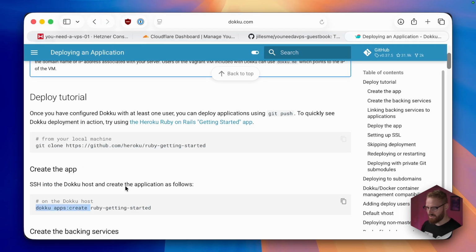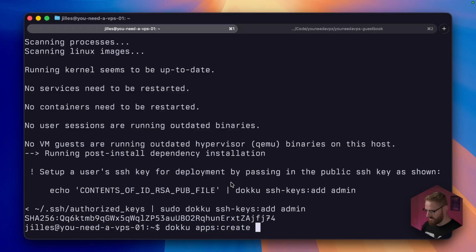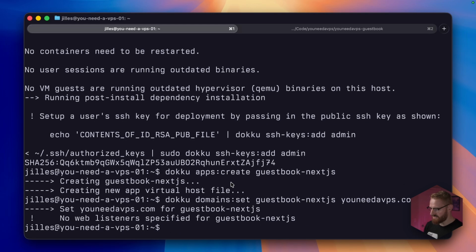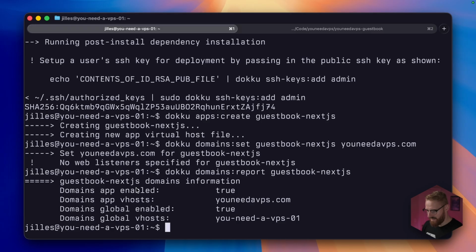So the first thing we need to do is create a new app. Here they have Ruby getting started, but we'll call ours Guestbook Next.js. Then we want to set a domain. You can do this later too, but I like doing it after creating the app because I already own a domain. dokku domains:set Guestbook Next.js, and our domain is youneedavps.com. Now let's see what domain names are configured. So we can run dokku domains:report Guestbook Next.js. And there's only one domain now here, youneedavps.com.